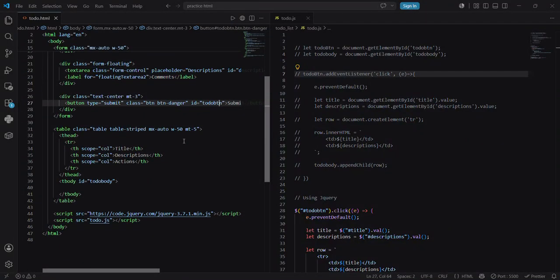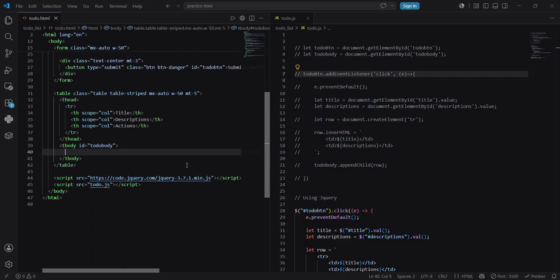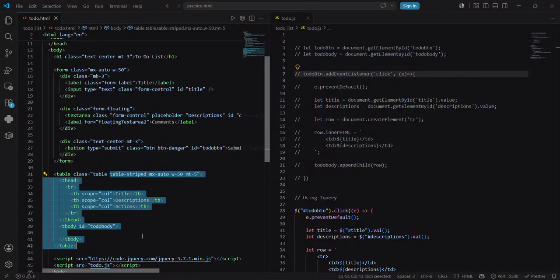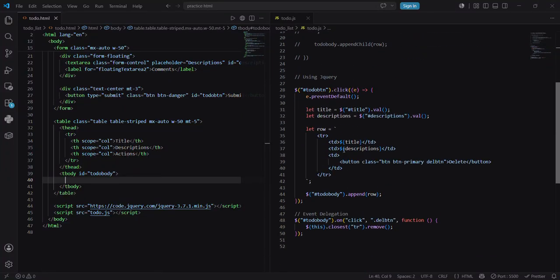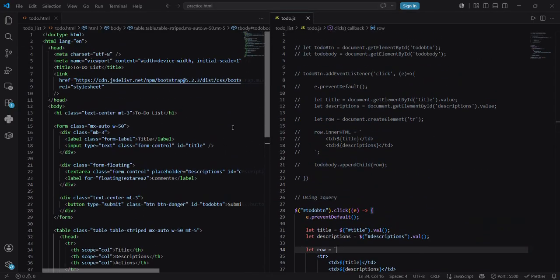After that we are using a table, so that whatever the user enters in the form fields will be added to the table, along with a delete button. But I didn't declare the delete button here in the HTML. I am declaring the delete button directly in the JavaScript. Now I will tell you how we can access each and every DOM element.